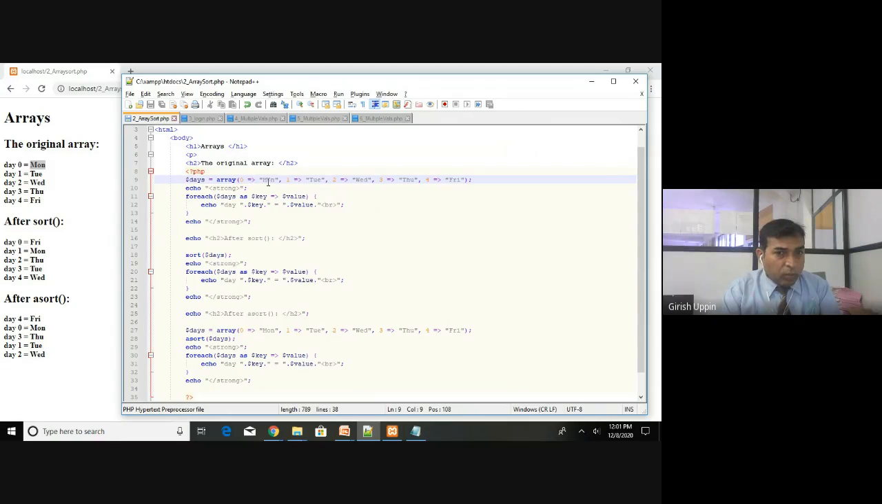0 is mapped to the Monday value. So this is the key and value pair I have for each of the days: 1 for Tuesday, 2 for Wednesday, 3 for Thursday. This is the array I'm creating. After that, echo strong. That is why you are seeing everything in bold.